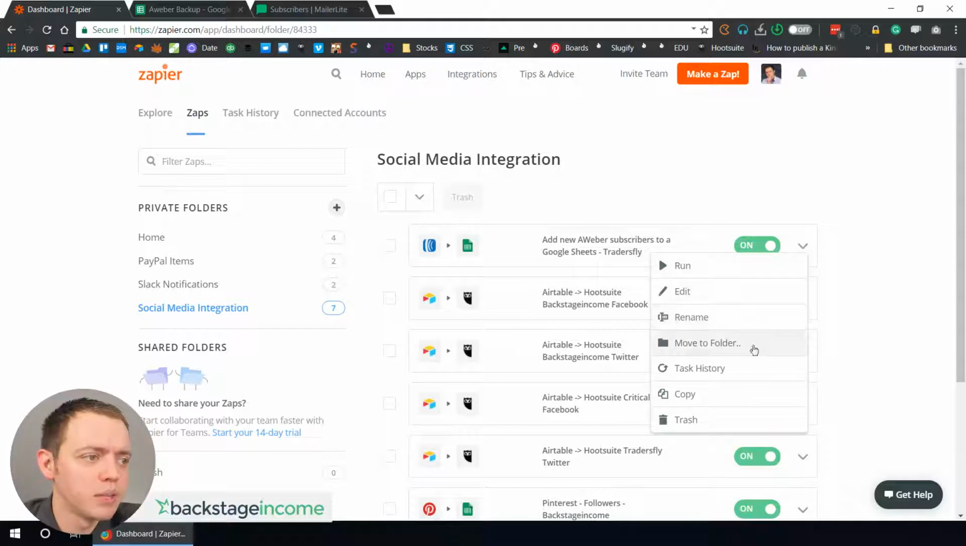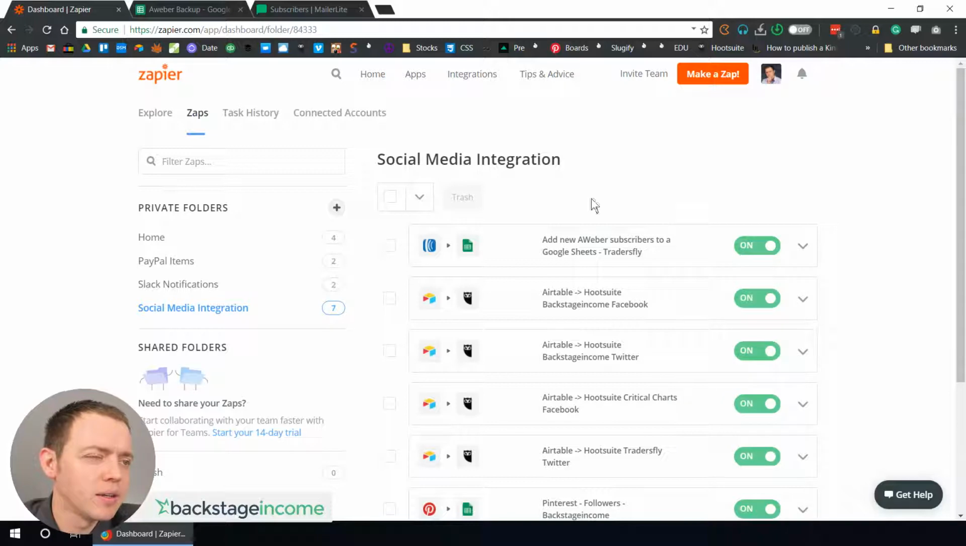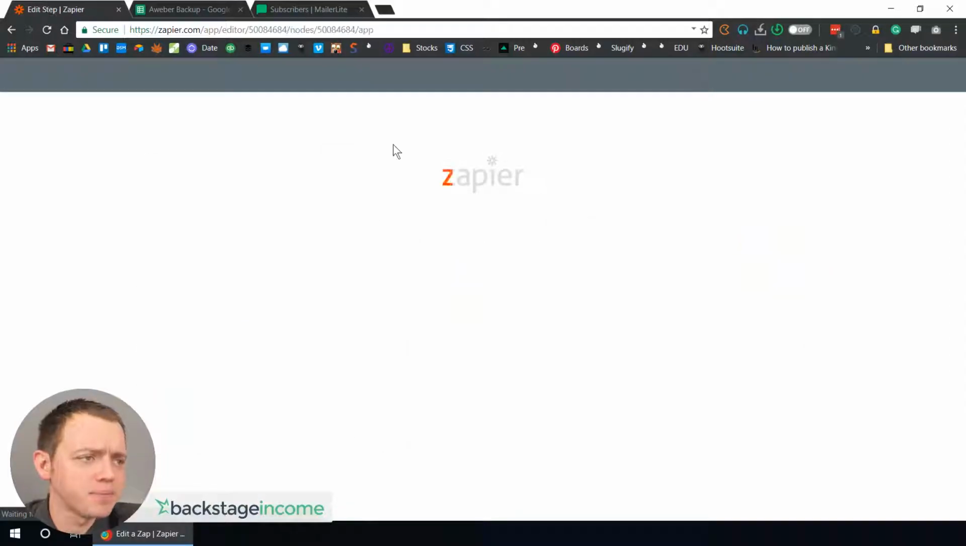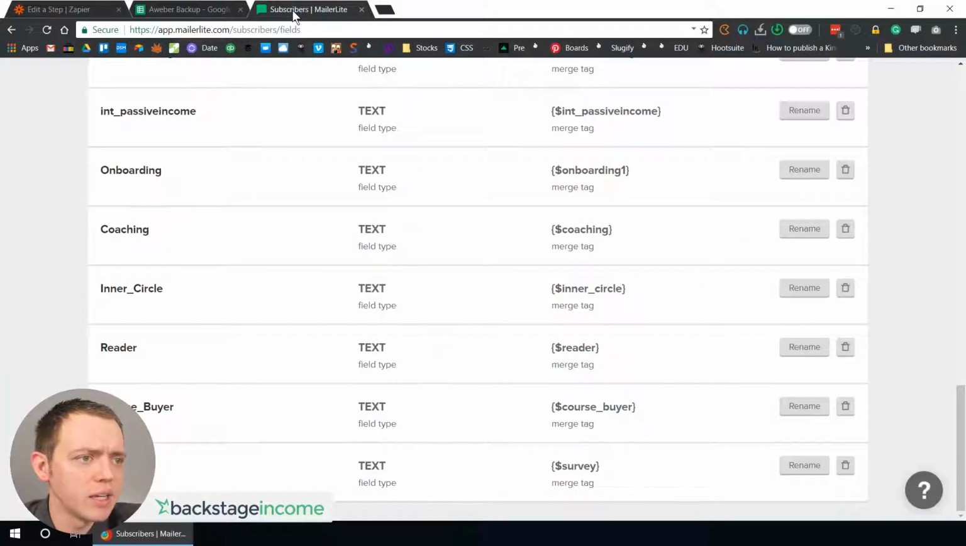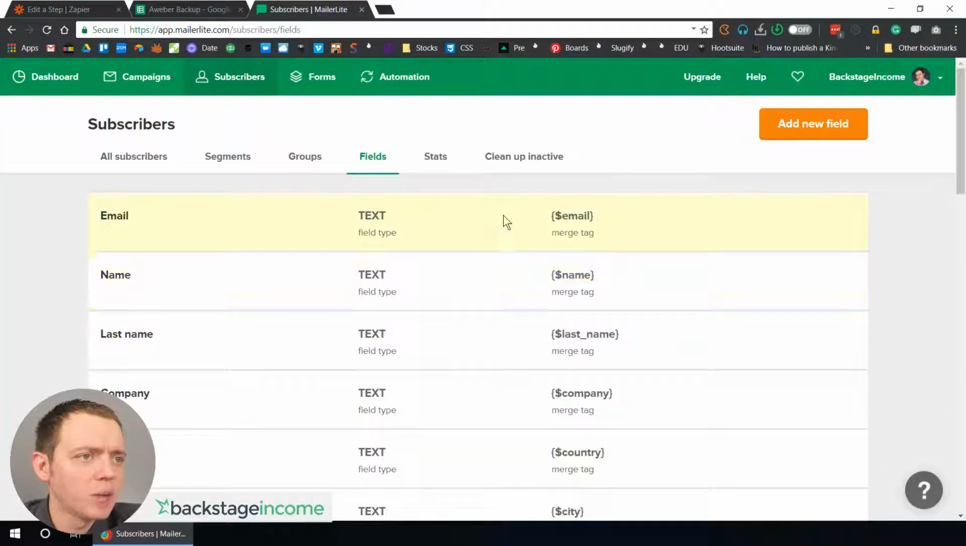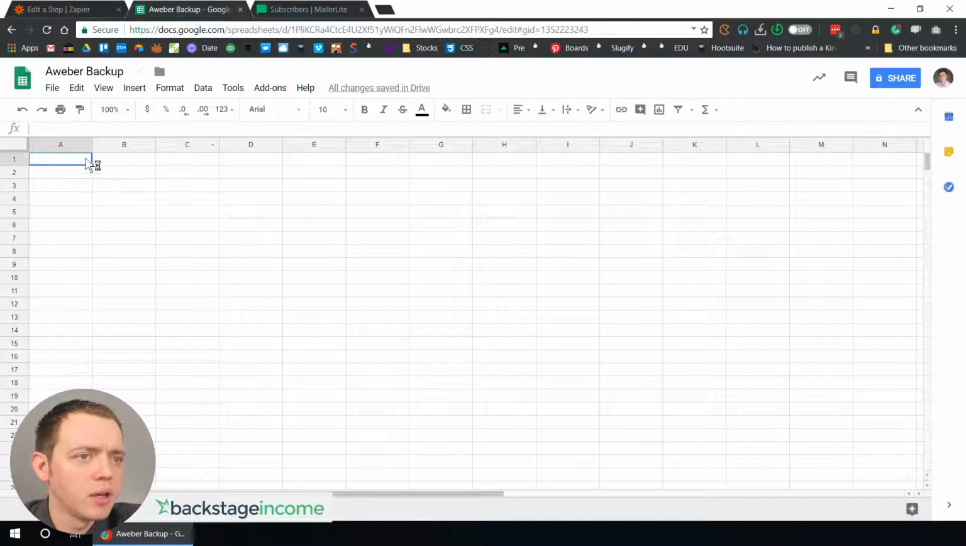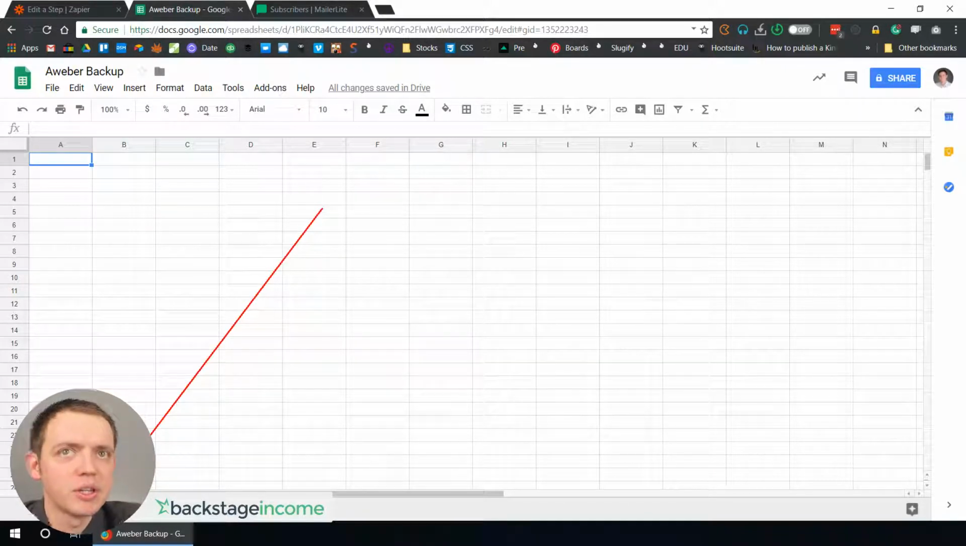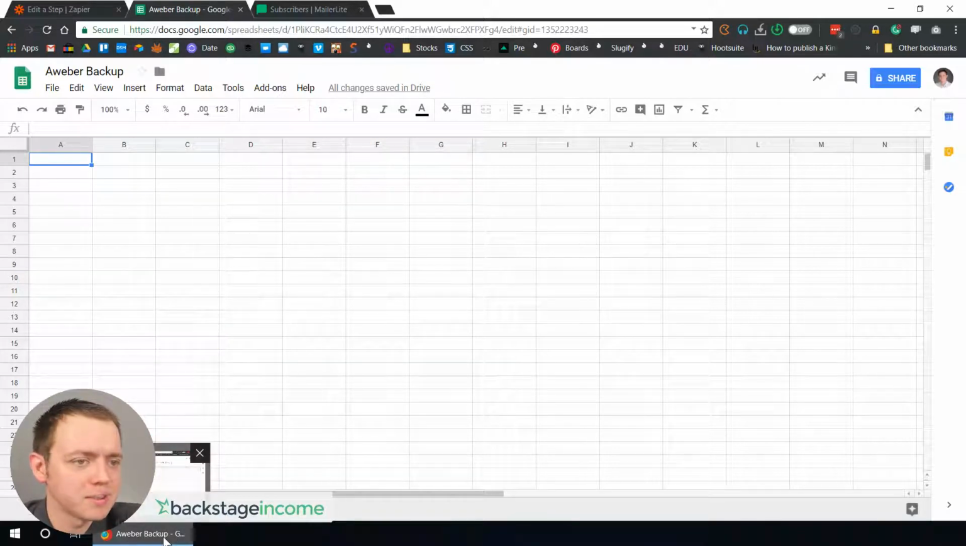Now you could duplicate this, copy it, and rearrange some things. I'm just going to create a Zap from scratch. This way we can take any subscribers that we have in Mailerlite here, Backstage Income, and move them to our backup list here with a new sheet. I have a couple of other ones down below which you can't see, that I can flip-flop from one sheet to the next. So that's what we're going to do.